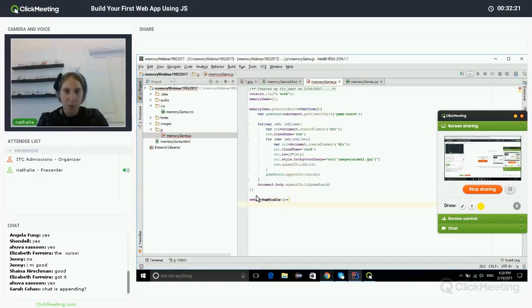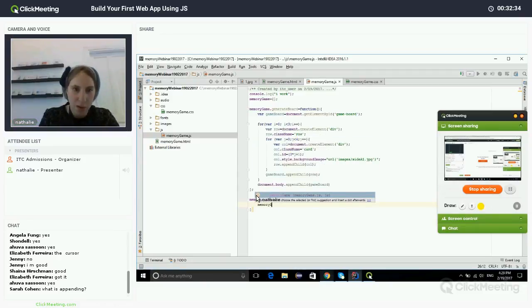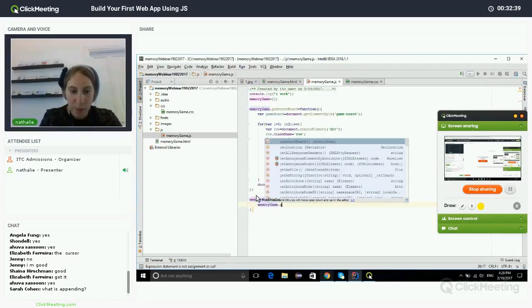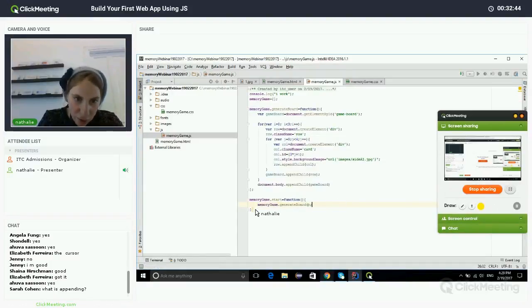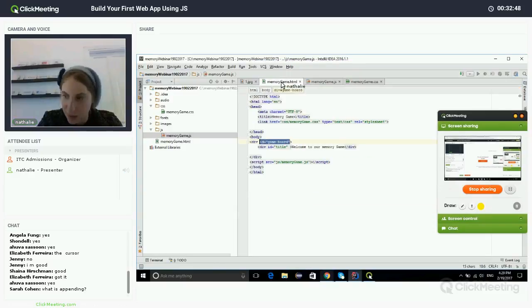So basically what I'm doing in here by doing game.start, I'm creating a function and telling it that function, you do it. I will tell it to do it when the page is loaded. I'll show you in a second. So what I want to happen first is I want it to generate the board, because I created the function, but I didn't call it. So here I'm calling the function that I created. And then inside my HTML, I need to call memory game.start.